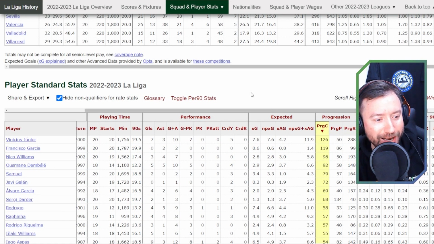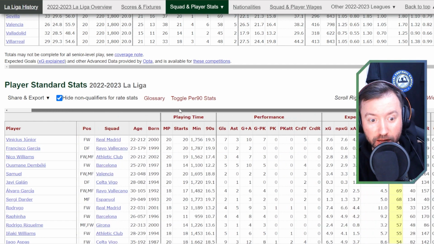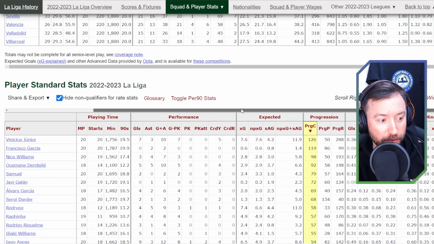Okay, so for the La Liga progressive carries, we have Mr. Vini Jr. No surprise there, I guess. Then in second place, we have Francisco Garcia, who I have no idea, I don't even know which team this guy is playing for. Let's see if we can find that out. Rayo Vallecano, okay. So that is interesting. Then we have Nico Williams, we have Ousmane Dembélé, we have Samuel, Javi Galán, and some other guys.